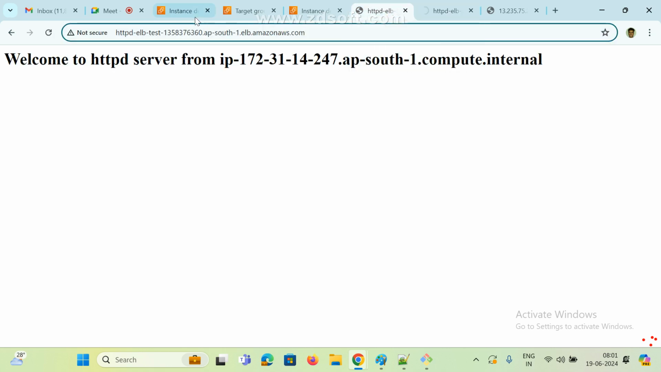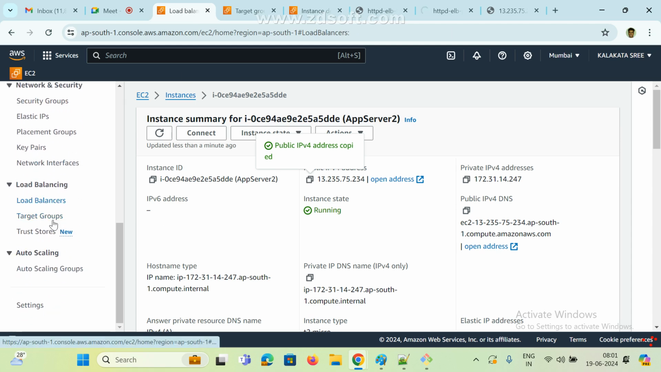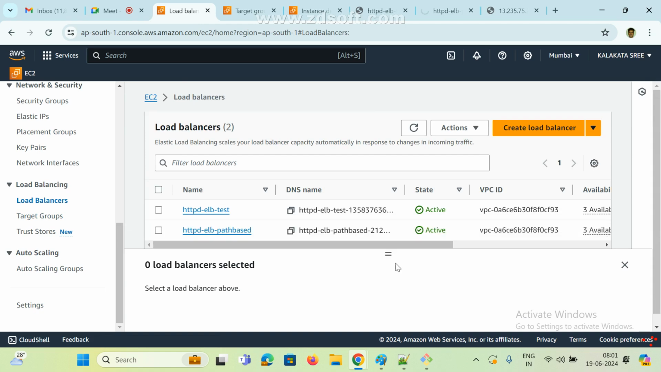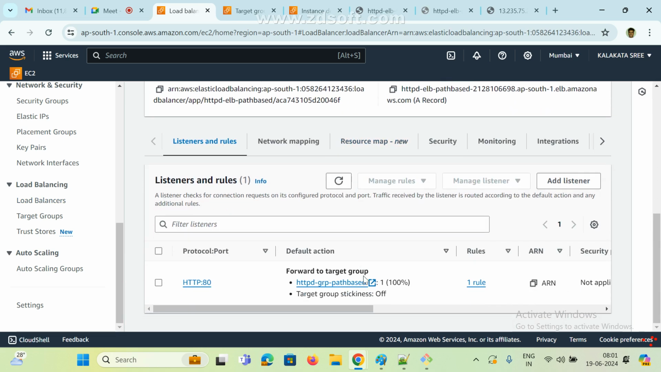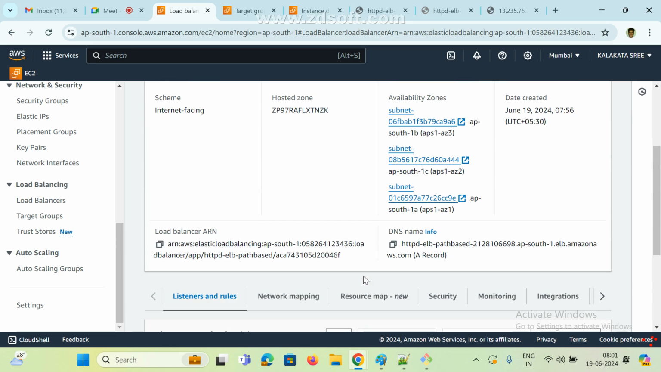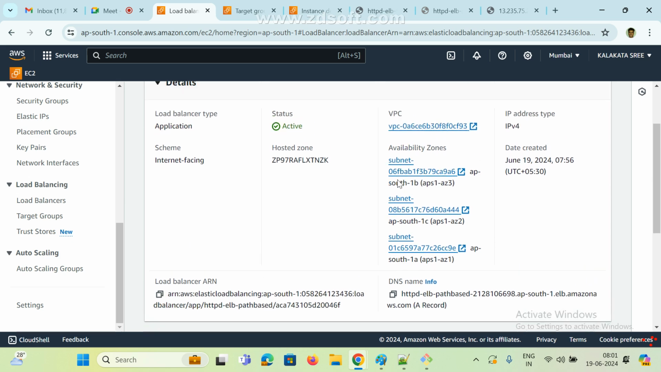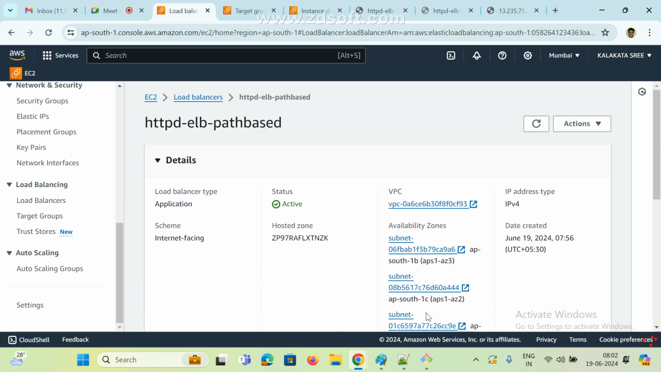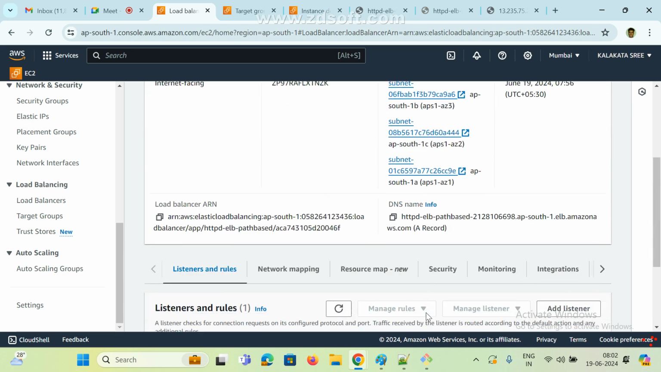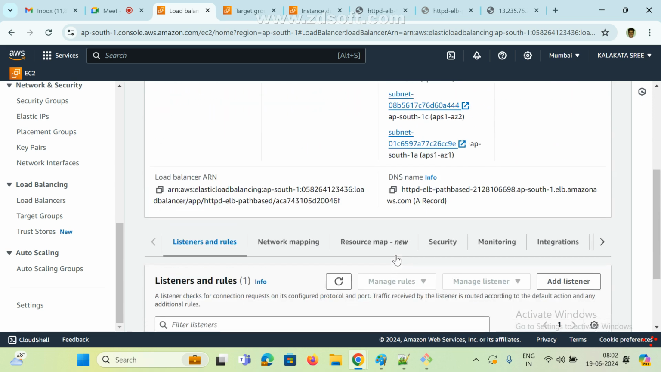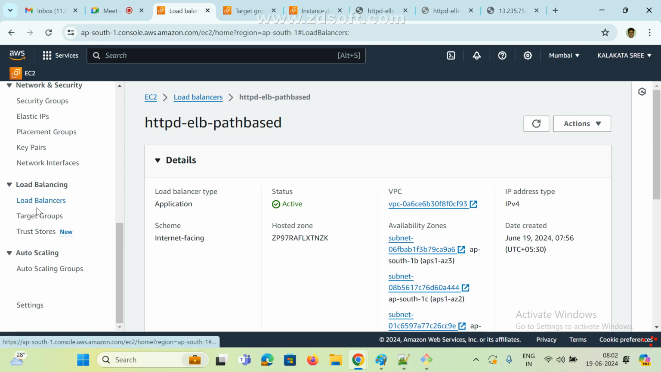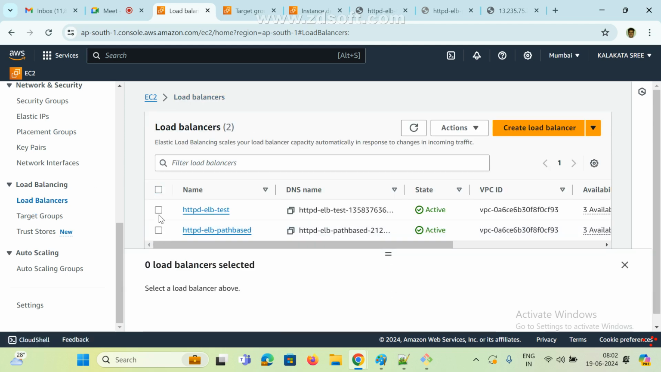So go to load balancer, open the path-based load balancer. Where did you miss, sir? Scroll up. Anything missing? Availability zone correct only, subnets, DNS name. So there we need to go to listeners and add some more steps. I have not configured any host based, only path based. Before that, I already configured the same instance, right? First, let me delete this one.